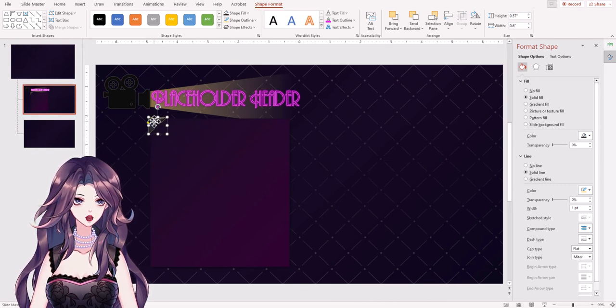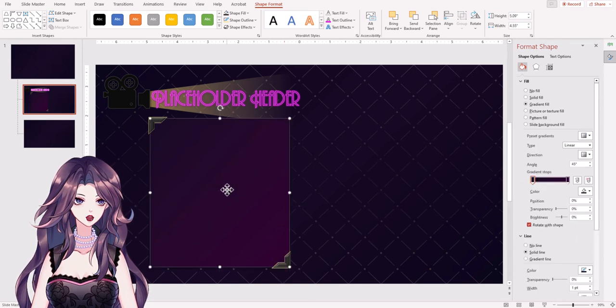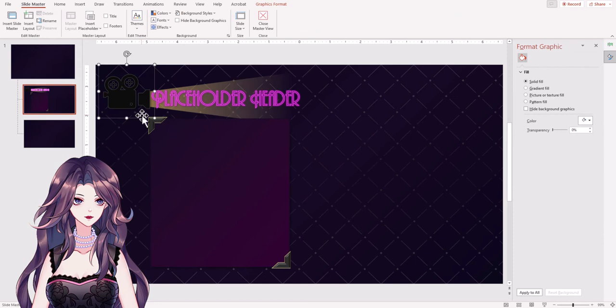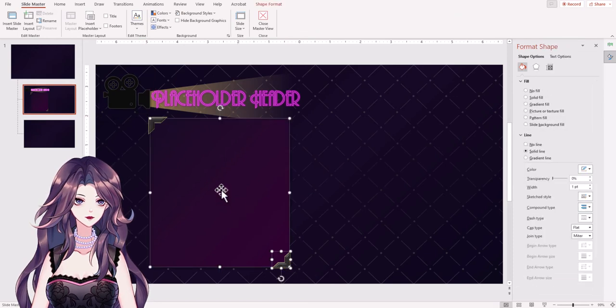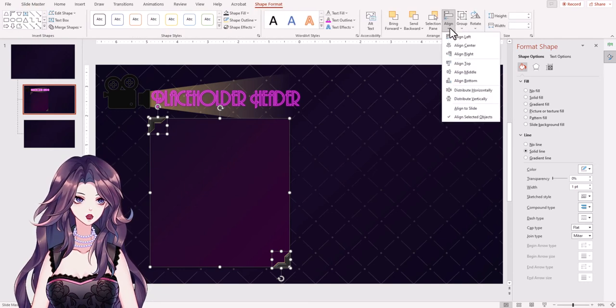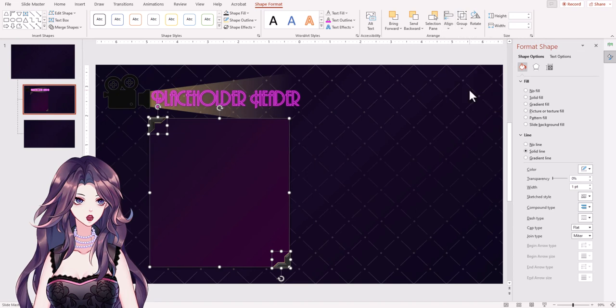So keep it highlighted. Hold down Control, click C, then Control V. We're going to duplicate that, bring it down to the other corner. Then we're going to rotate it. Flip it vertical, flip it horizontal. And just get that into place. So now grab the center box. Then we're going to grab our picture corner here. Go to Shape Format, Align, Distribute horizontally, Distribute vertically. And that should evenly space everything out.